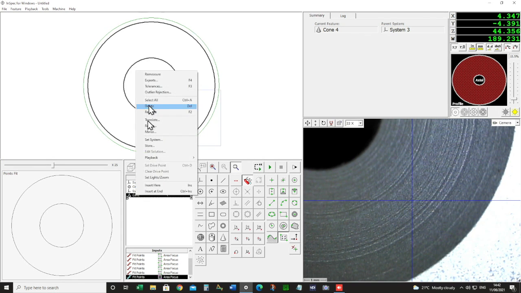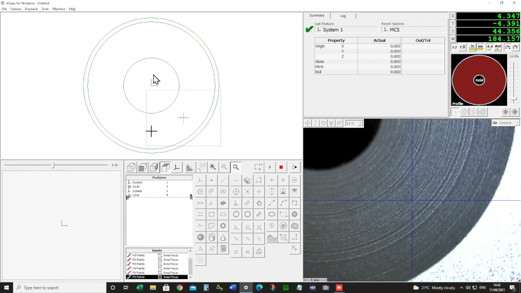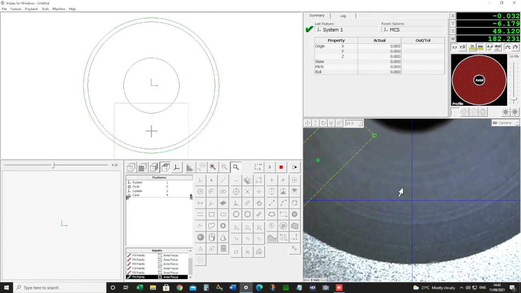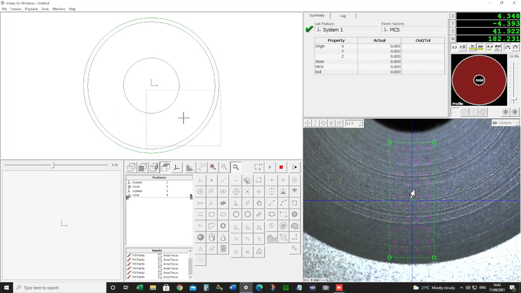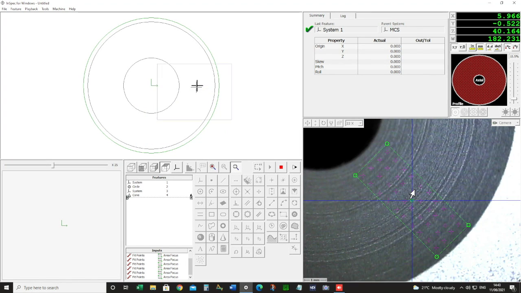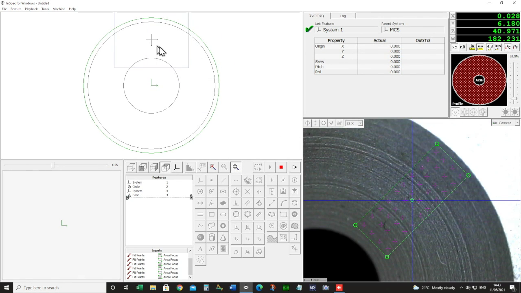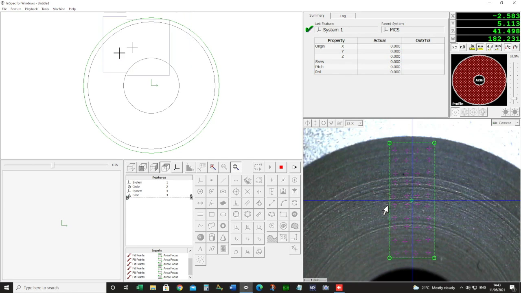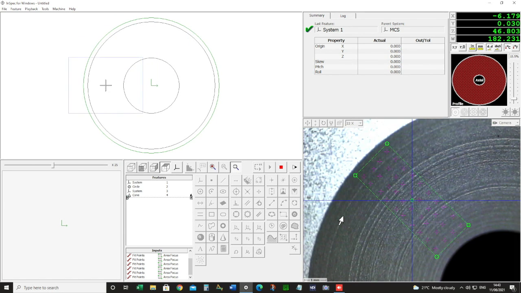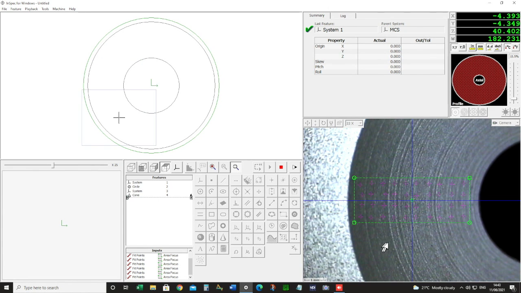So if we right click on cone and click remeasure, you'll see that it starts off here, and then it will naturally rotate around our datum. You can see on the screen up here, this is where we're going to. So that's halfway round. Let's just let it complete its journey. One more.